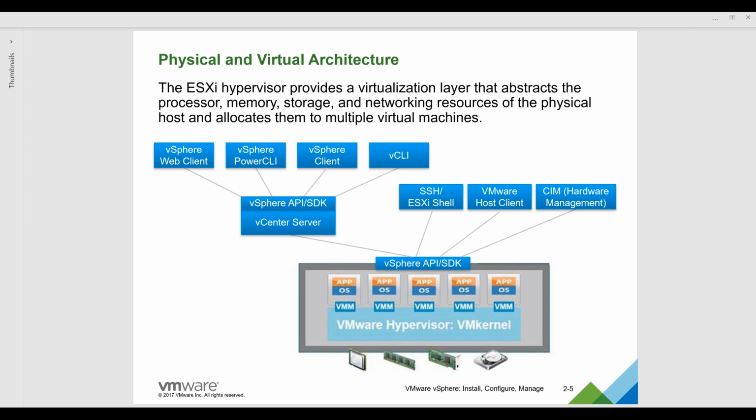In the ESXi architecture, applications are running in virtual machine CPU, memory, disk, and network interfaces without direct access to the underlying hardware. So what it's saying there is that the virtual machine doesn't have access to the underlying hardware. The ESXi hypervisor, which we've seen in previous slides, is always called the VMkernel.